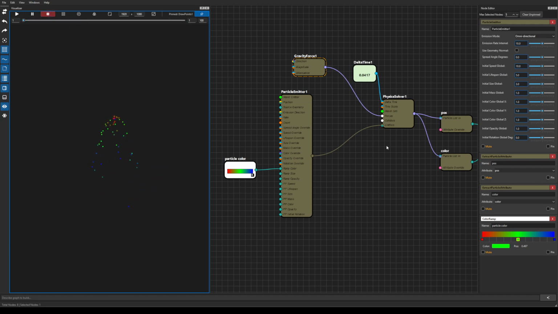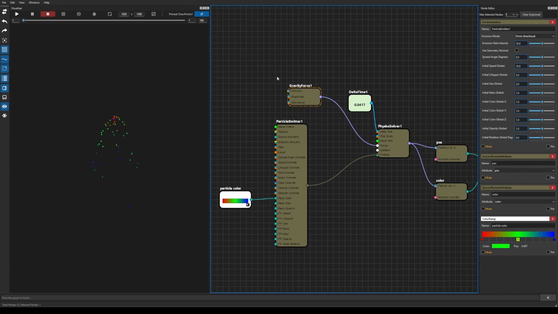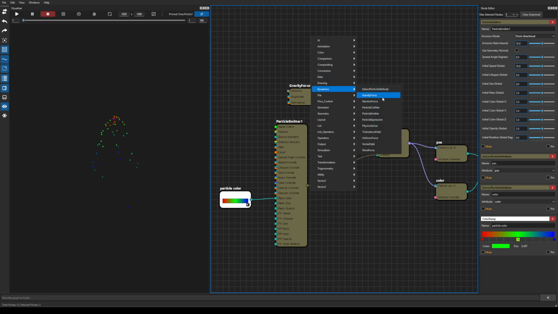Another thing we can do is, because in a lot of cases you might want to add more than one type of field to a particle system. At the moment, I've just plugged the gravity force directly into the forces. But I might want to add a different type of force, and we've got several. If I went into dynamics, you can see that we've got gravity force, Newton force, a turbulence field, a uniform force, a vortex field, and a wind force.